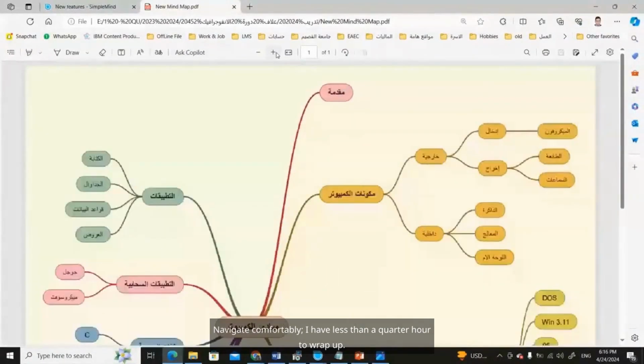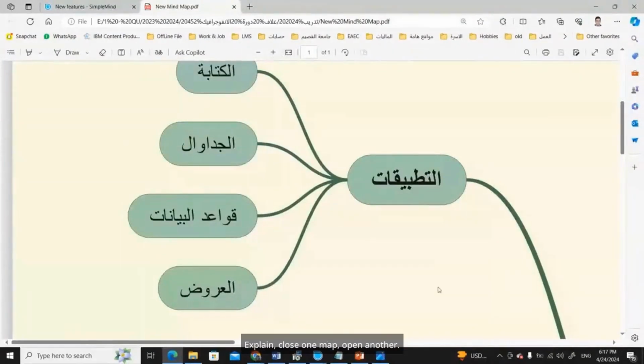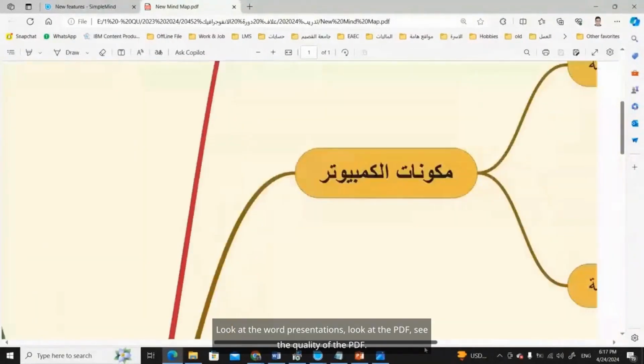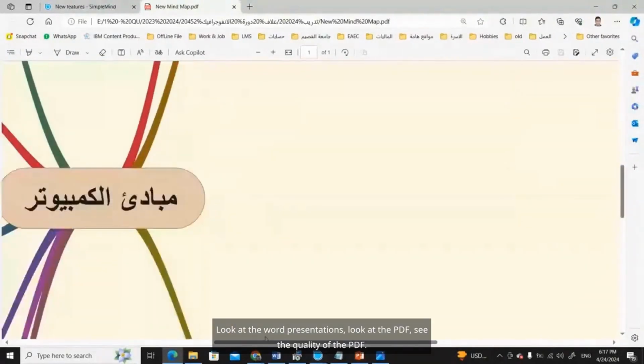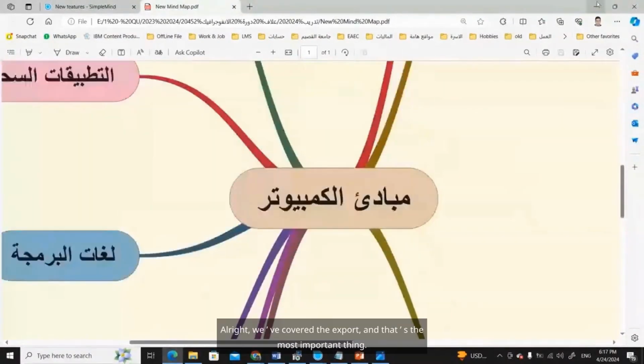I have less than a quarter hour to wrap up. I'll choose the circular shape from the other option. It's a fantastic mind map. Explain, close one map, open another. Beautiful process. Look at the word presentations. Look at the PDF. See the quality of the PDF. This design is also available.